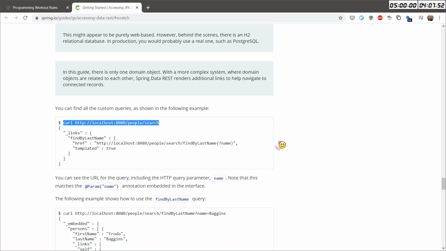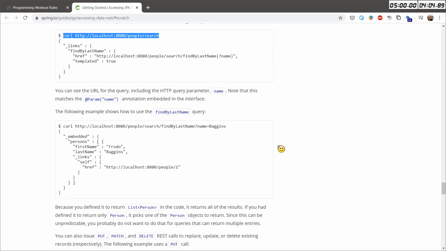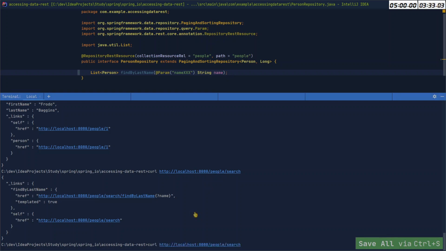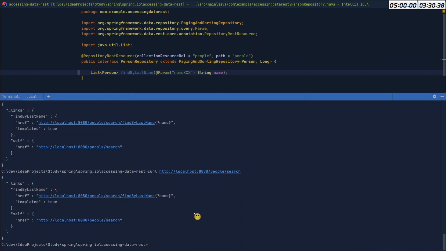Hmm. You can see the URL for the query, including the HTTP query parameter name. Note that this matches the param name. Add param name. Well, so I'll try it. Add param name. Save it, and I probably need to restart it. Yeah, it will.